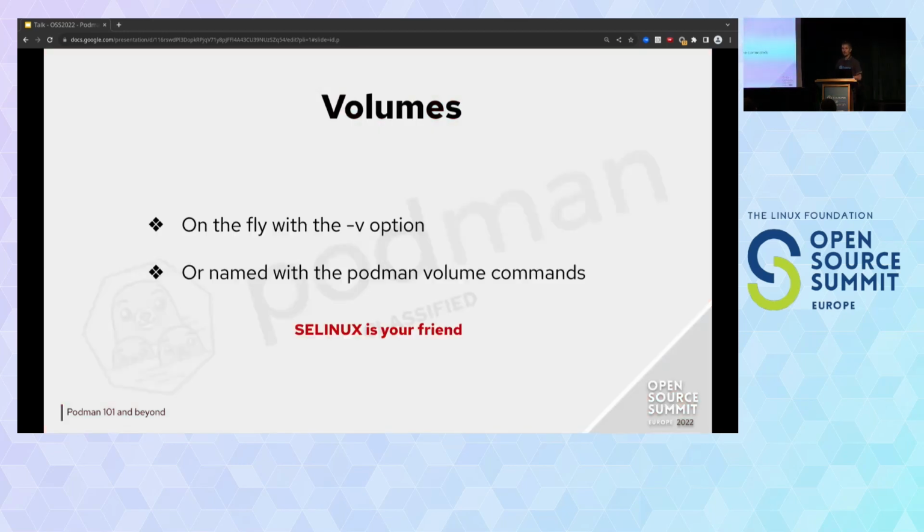So let's speak a bit about volumes. With Podman, like with Docker, you can mount a volume inside your container. To do that, you have the option -v, and you also have a way to create a named volume.